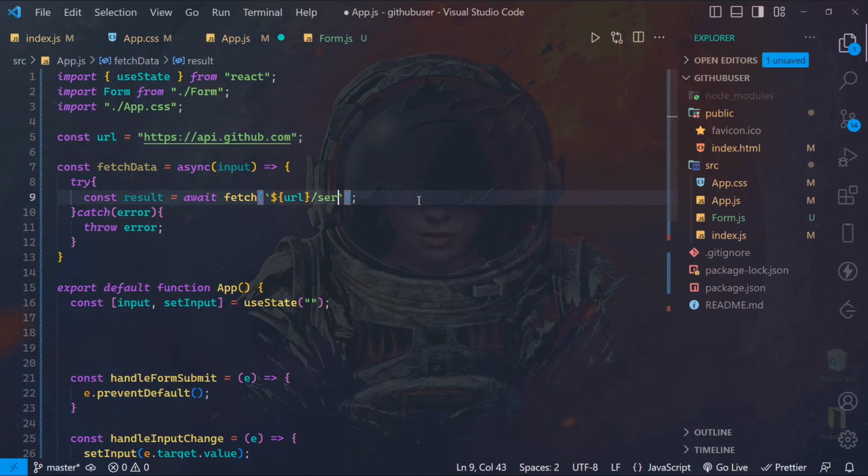What will change? The search will be the same as well, like search/users, okay, not slash, question mark q. So this is the query parameter. What will we be querying for? We will be querying for the username. So the user is nothing but the input state. So we will say equal to the input state that we will be receiving here, input.